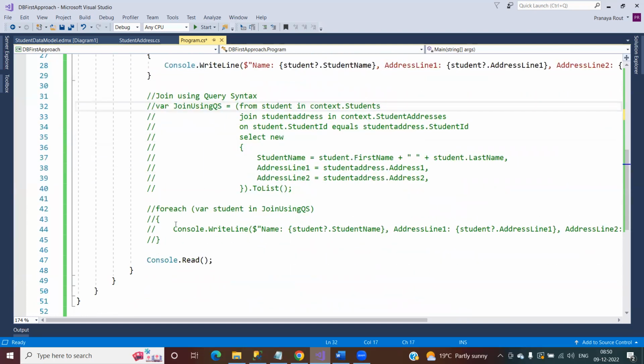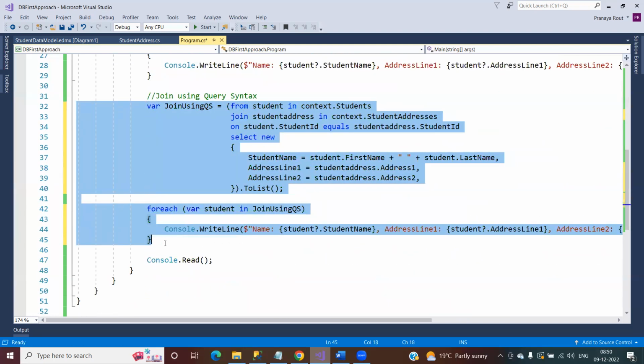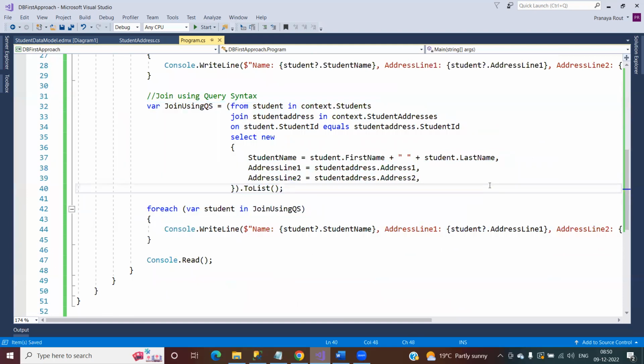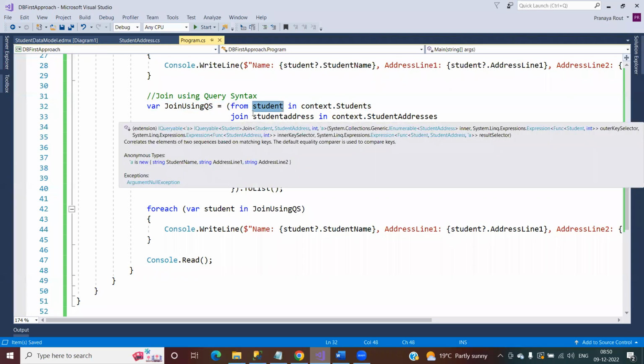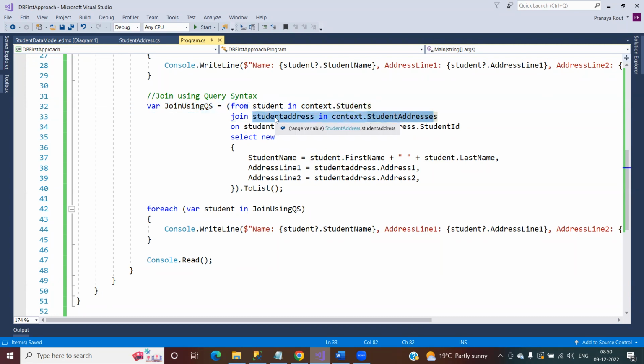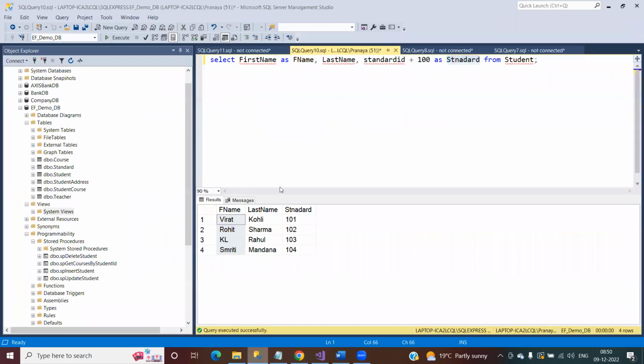Now, if you are very good at SQL Server joins and these things, then you can go with the query syntax. So from student in context dot student, this is your first data source. I'm joining this data source with the student address table. With this variable you access the first data source, and with the second variable you access the second data source. So you can say it is an alias of the student data source, and this is an alias of the student address data source. So what is an alias?